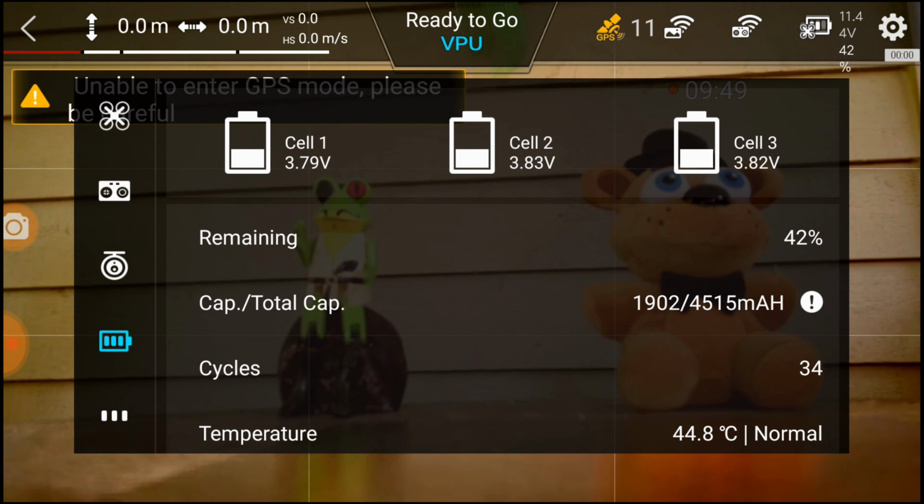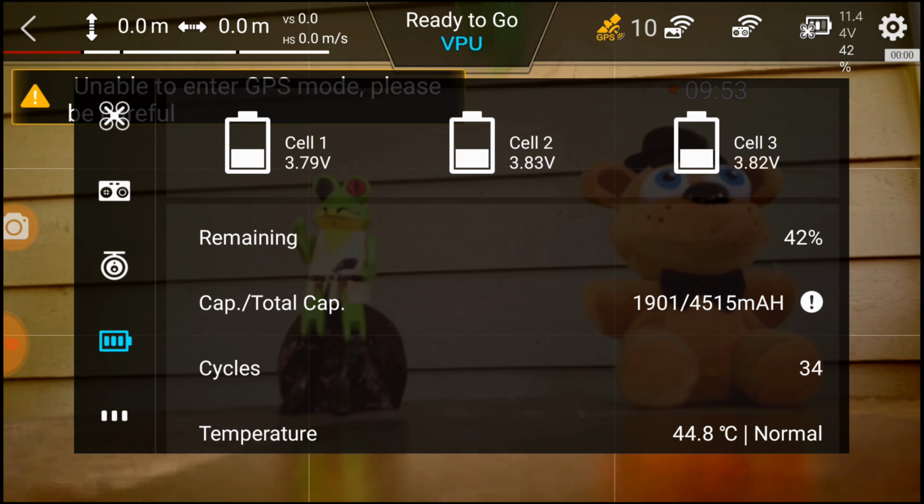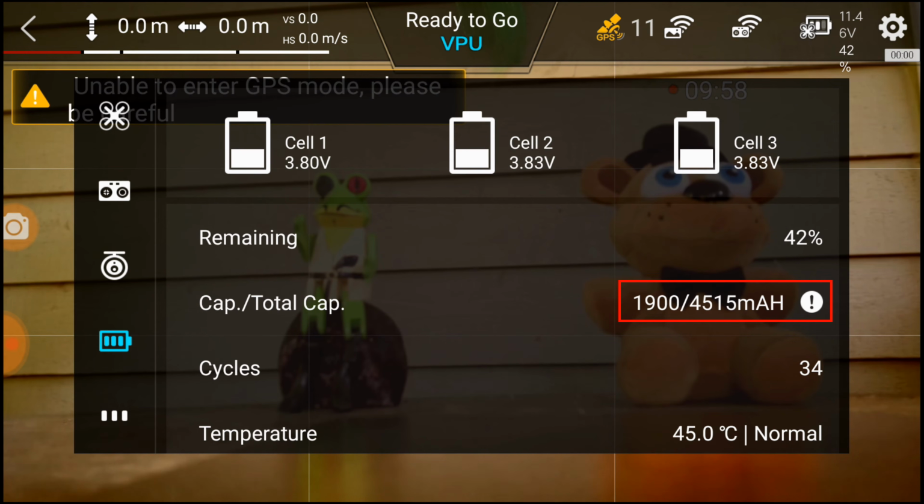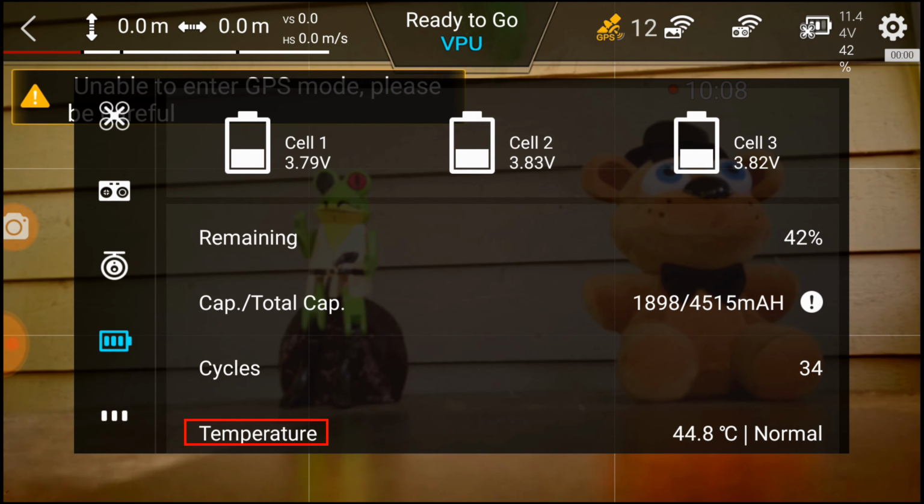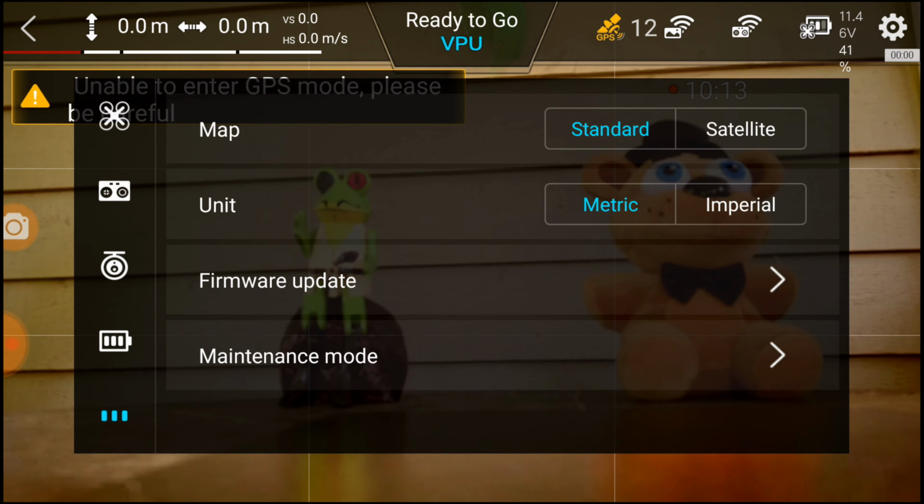The battery icon on the left pane is all informative. It just shows you the voltages of each of your 3 cells, your remaining percentage, your capacity to total capacity ratio, and the number of cycles that you have charged this battery. You can see I have charged this particular battery 34 times, and I've charged my other battery about 42 times. So I have about 76 flights on my Fimi to date.